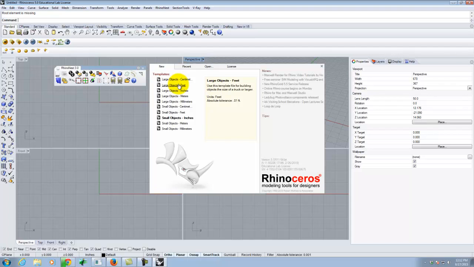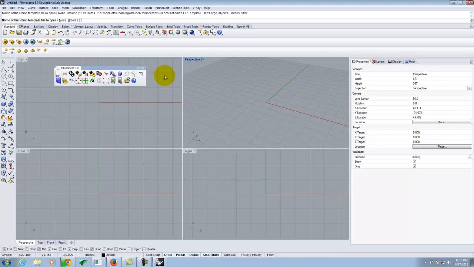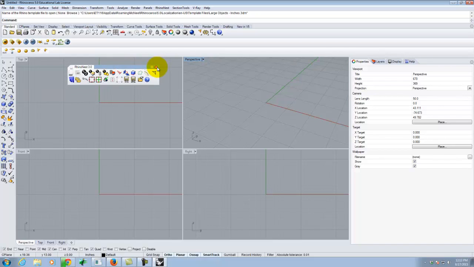So if you type 2, it's not going to be 2 feet, it's going to be 2 inches. So it's a preference, but generally in this class we're going to be working in either feet or inches. I think Large Object Inches is the right template to use. So you'll just click on it, and it will create a nice brand new file for you. It looks like I have a toolbar that we're not going to get into, so I'm going to close that. And this is then Rhino.